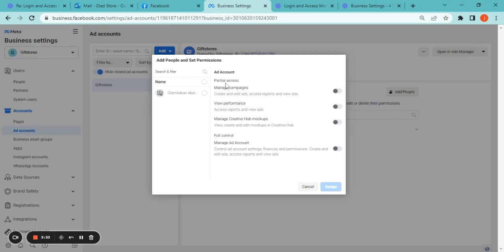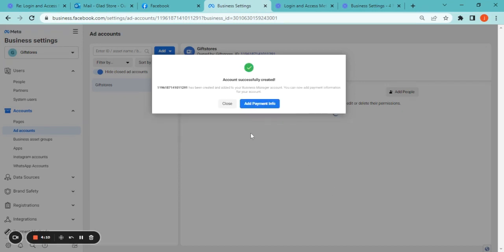Just like we did for the page, you have to give permission to yourself, to manage your campaigns and others. So you click manage campaigns, giving yourself full control of the ad account. If you want to add someone here to manage your campaigns for you, you search and add the person. But here we're adding yourself because you're the one managing the account. And you click assign. Ad account successfully created. It's as simple as that.